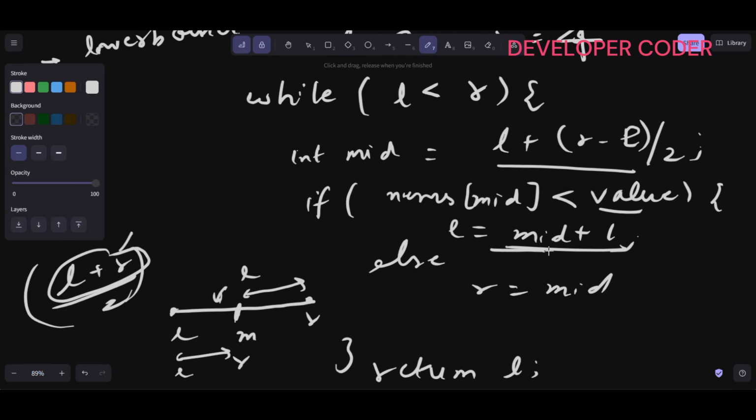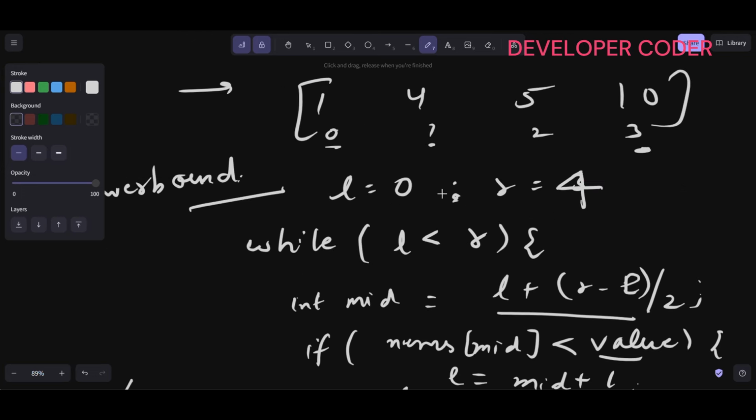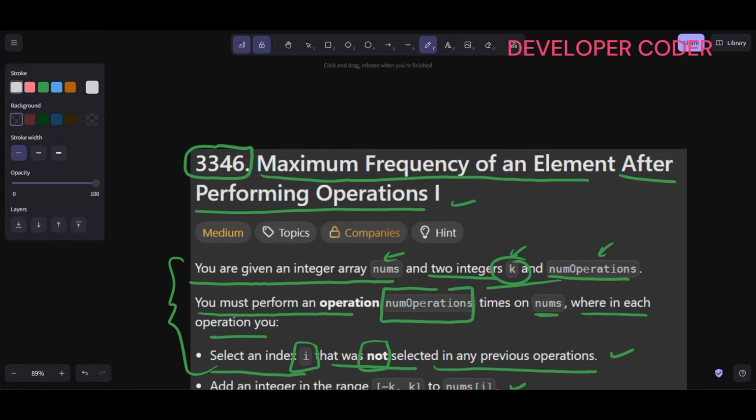L is equal to mid plus 1, which we have to do when our result exists in this side. Otherwise we need to search in this side. So this is the simple logic of binary search, right? So we will write the code, then you guys will get a better understanding of it. But that's it. That's what we need to do, right? So now let's write the code without any delay.